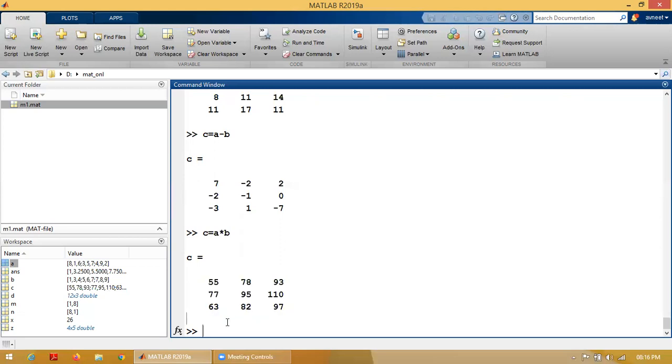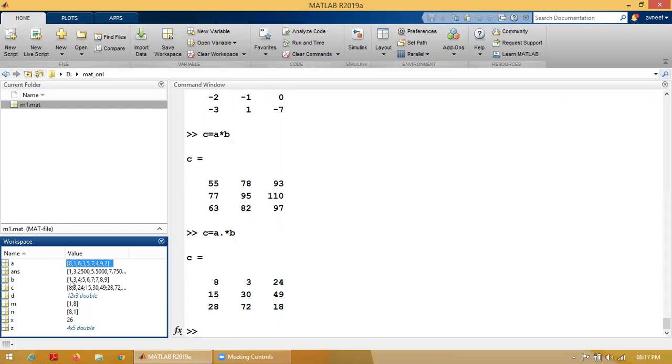So how can you do element-wise multiplication in MATLAB? You just put a dot before the asterisk, dot asterisk, and you will get element-wise multiplication. 8 multiplied by 1 is equal to 8. 1 multiplied by 3 is equal to 3. 6 multiplied by 4 is equal to 24. So if you want element-wise multiplication, you can use the dot in between.